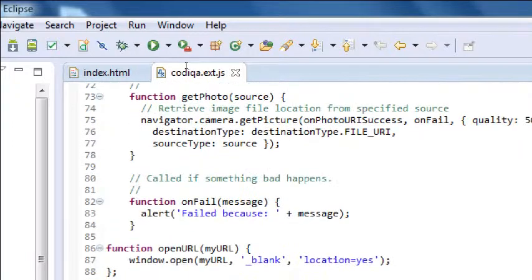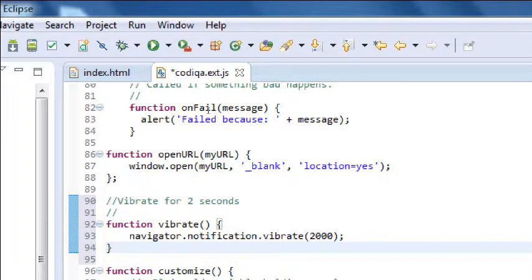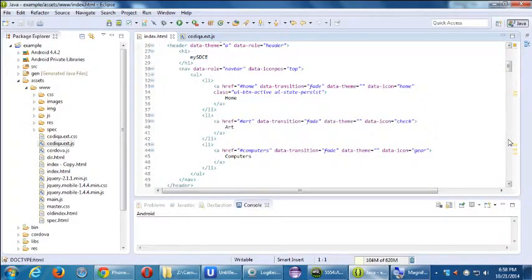So that would be line 90. So the code that you copied, paste it on line 90 or so. So now we've defined, whenever we want something to vibrate, we just call the vibrate function. Should we just make that 2 seconds? We can decide what to do with it once we see it's working. So I'm going to save this JavaScript file, and then let's go find our index file, the place to put that in.